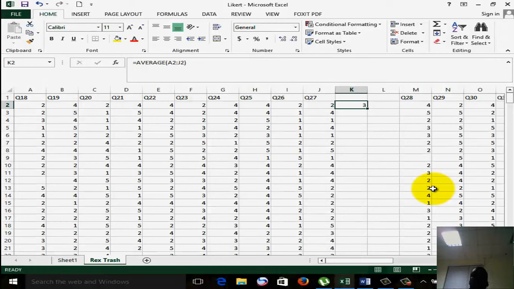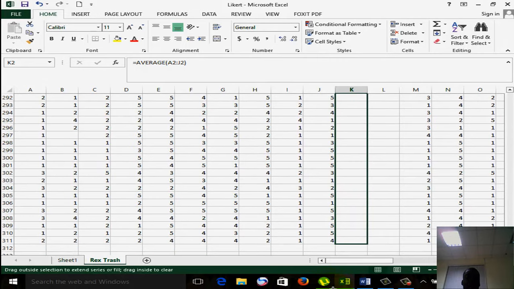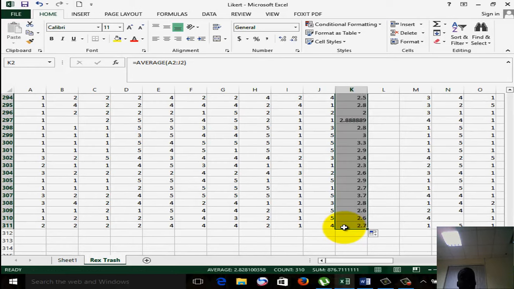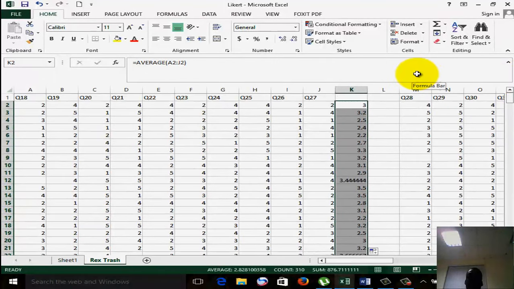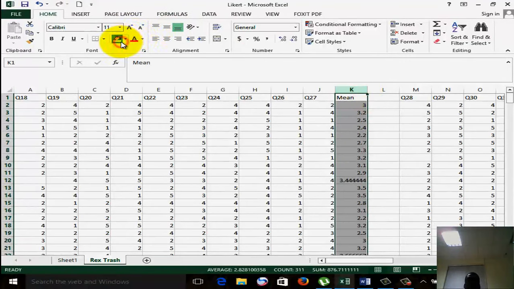Once that is a formula, we can easily hold the small button here, drag it all the way down to the end of the questionnaire, the individual respondents, and straight away you have everybody's average score. So there are two ways. You can sum and then divide by the number, or you can just do the average. Since you are in Excel, you can just do the average. So this one is the mean. That becomes the mean scores.